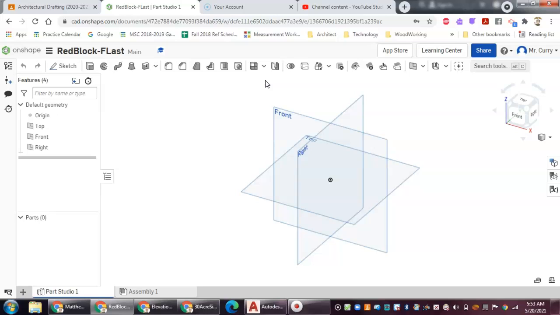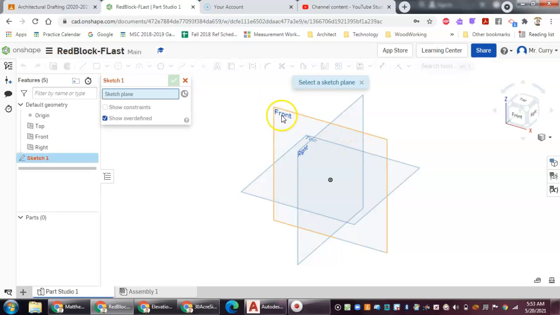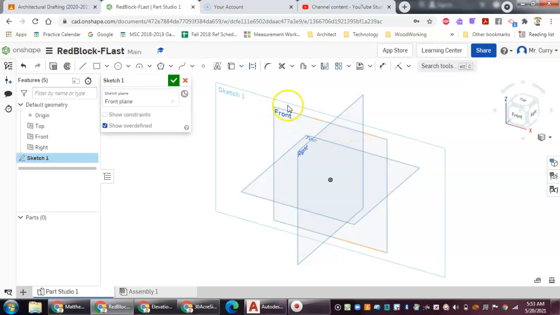So again, we will be sketching on the front plane. So I'm going to sketch on the front plane. I left click on the front, get the sketch one image popping up here. And now we're just going to draw this rectangle. I'm going to use the origin point to draw it. So I'm just going to pop this in. I'll left click on that corner.